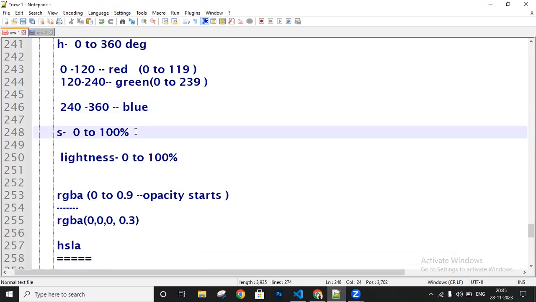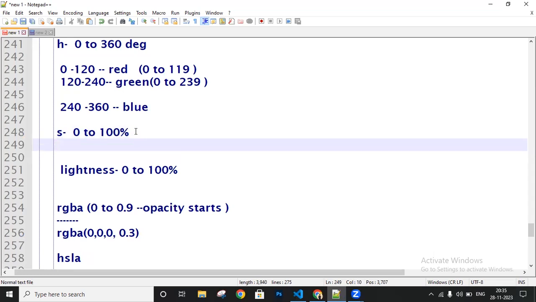Saturation goes from 0 to 100%. If you give 100%, you can clearly see the pure color. If you give 50%, shades of gray will appear. And if you give 0, you will see pure gray.